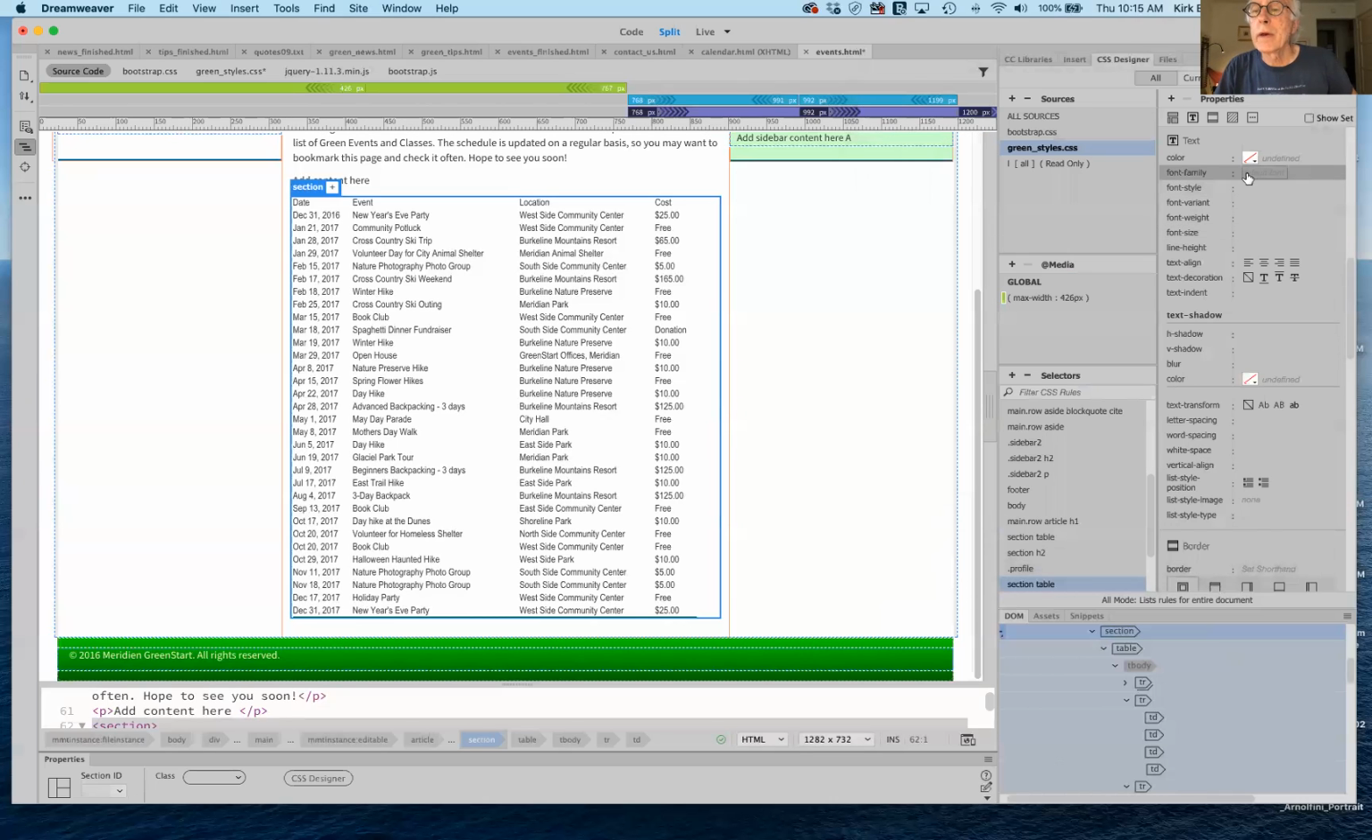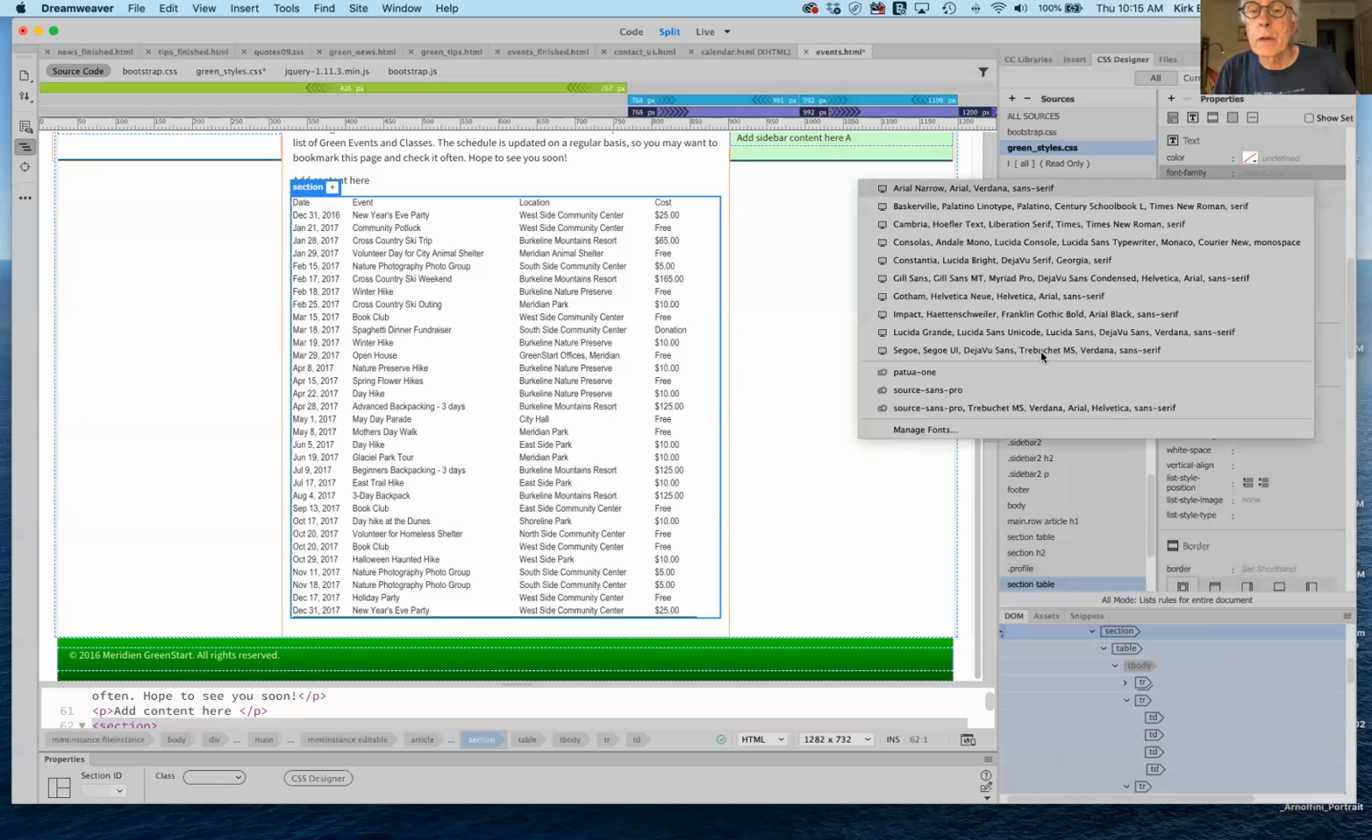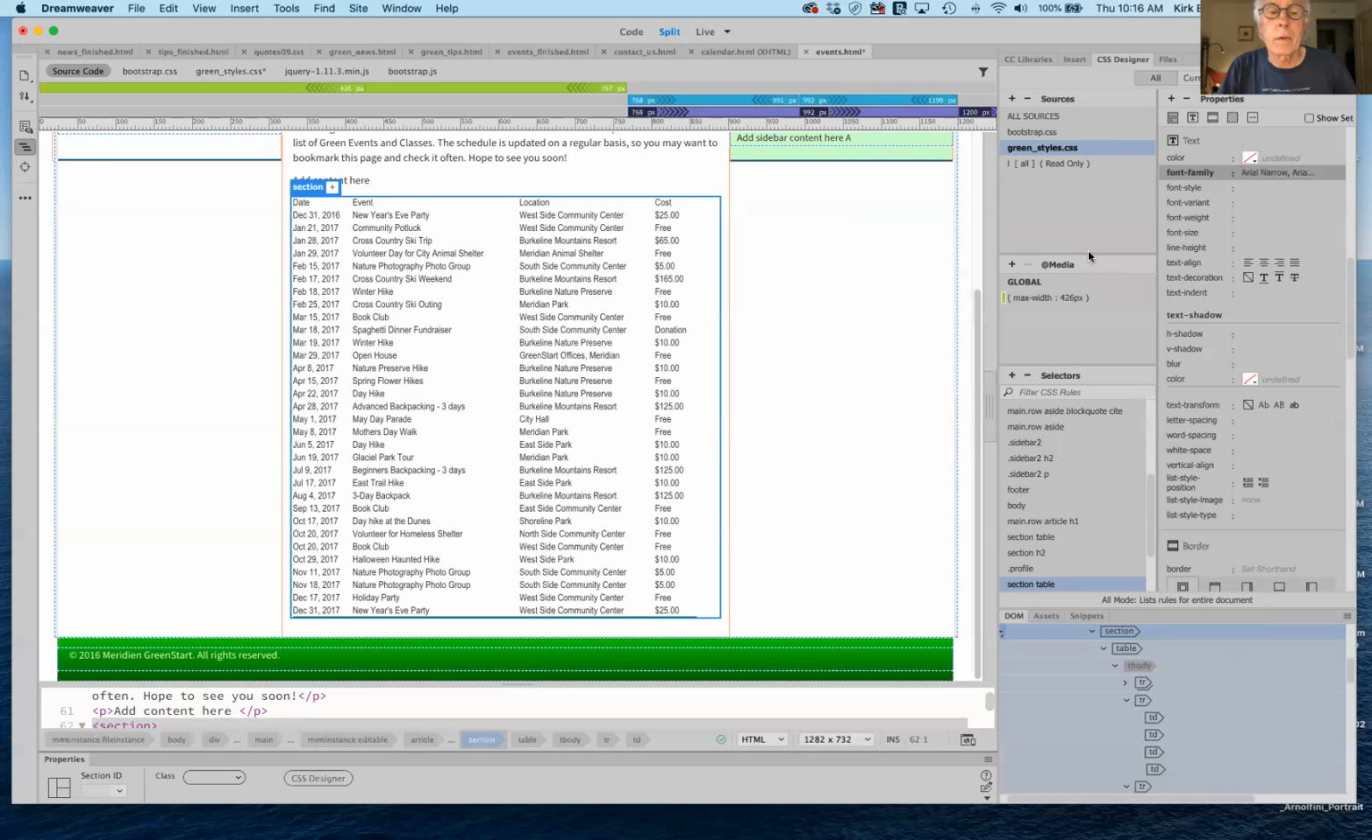Okay. Now we need to make sure that in, again, font family, we should have our brand new one here. So this is the new one that we just created. Arial narrow, Arial, Verdana, and so forth. And by default, it should change it now. It's a little bit more condensed, which works pretty nicely. Okey-doke.